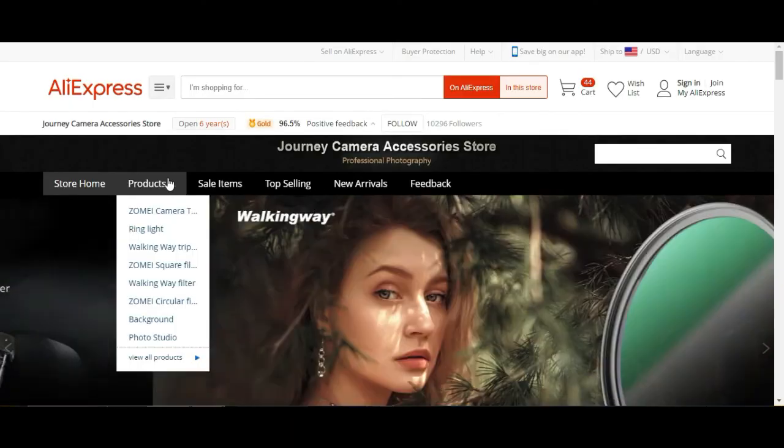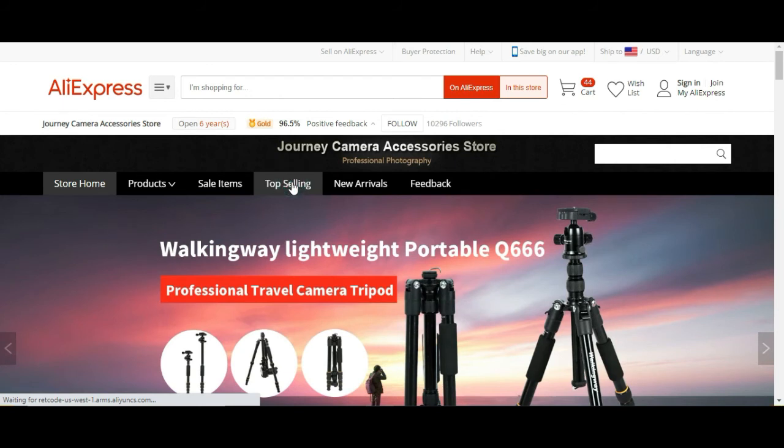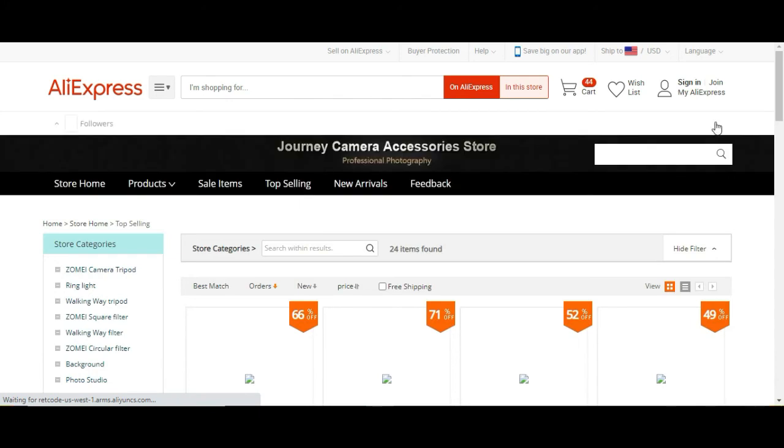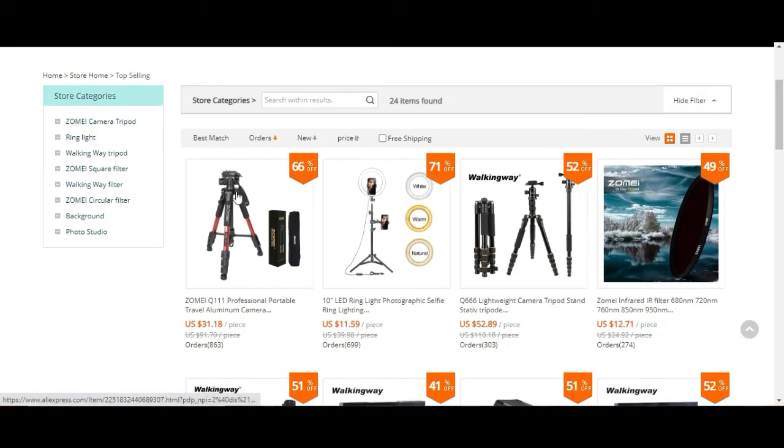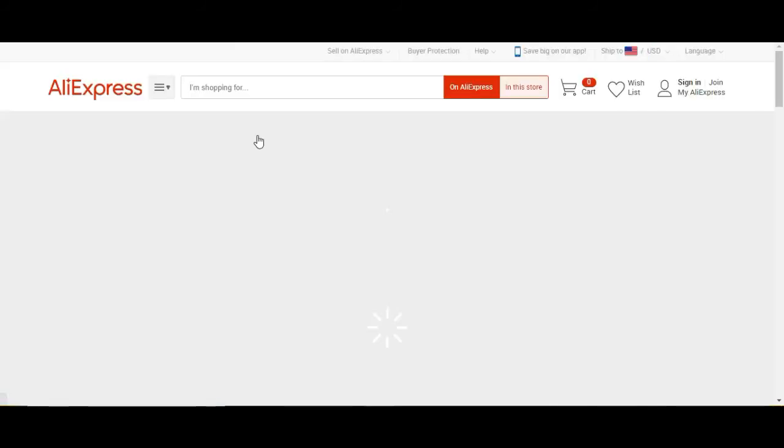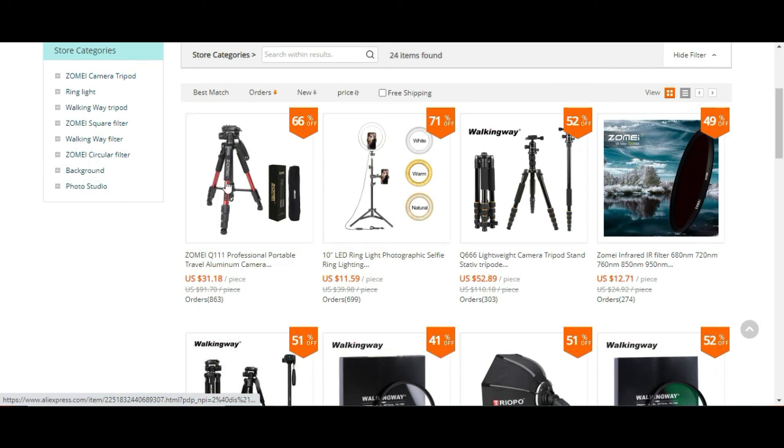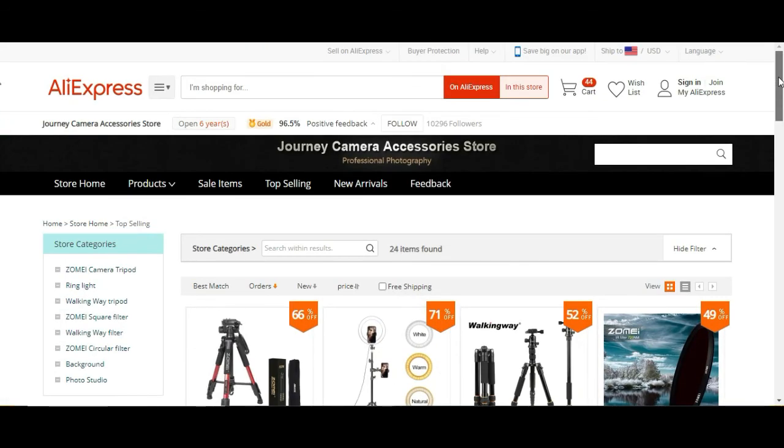So you can find their hot selling products here. When you click on top selling, it will show you their hot selling products and how many orders they are doing for every product. You can filter by orders also to show the product with the highest number. So when you click on orders, it may change or it may not. So this is their hot selling product as of now, this professional portable travel camera tripod, I think. So it has 863 orders.